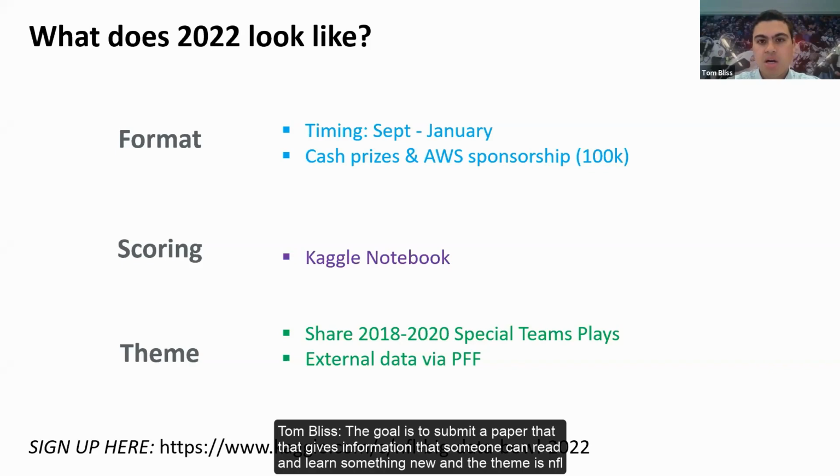The theme is NFL special teams plays, which includes kickoffs, field goals, and punts, as opposed to offensive and defensive plays. We're also including some external data, which comes from Pro Football Focus. This is the first year where we go across 3 years, which is pretty cool, and there's a lot of cool data that we're sharing. You can see on Twitter, and we encourage people to check it out on kaggle.com/NFL Big Data Bowl 2022.